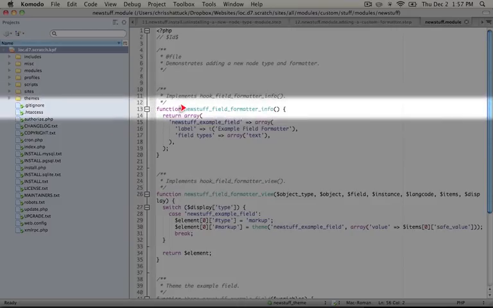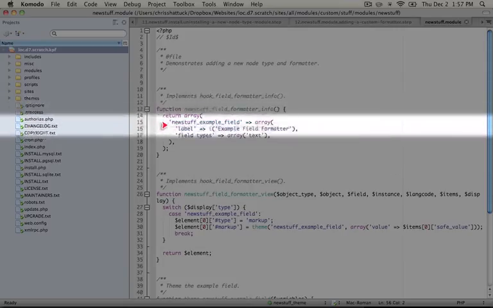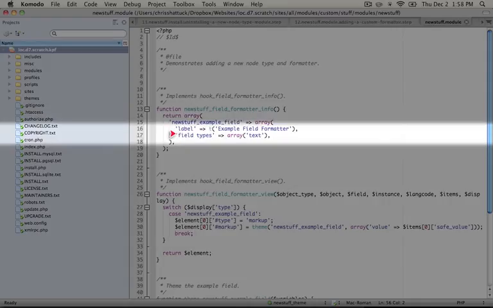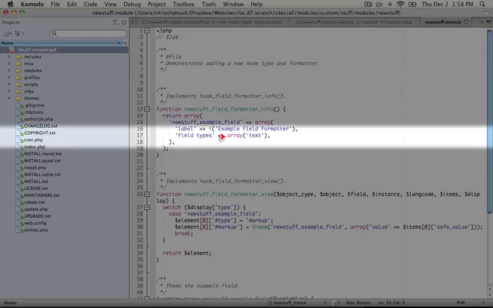Our first step is implementing hook field formatter info, which supplies information about the formatter. It returns an array, which is a collection of any formatters that we're returning, and we can return more than one. We're giving it a name of new stuff example field, and it has an array of data associated with it. The first is the label, and this will display when we select the formatter in our fields management page for a content type, and it will say example field formatter. We can establish which field types this formatter should work with. In this case, we want it just to work with text field types.